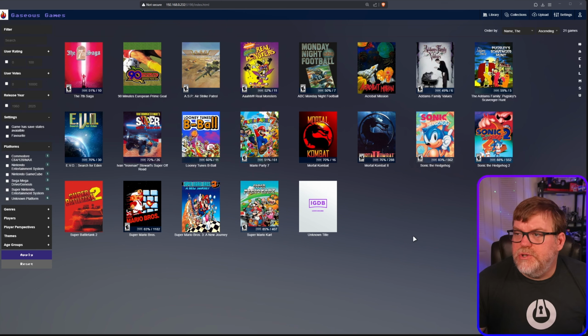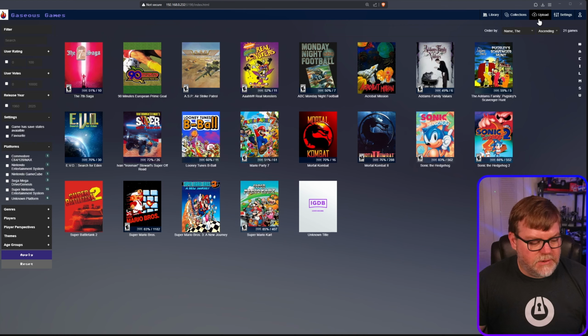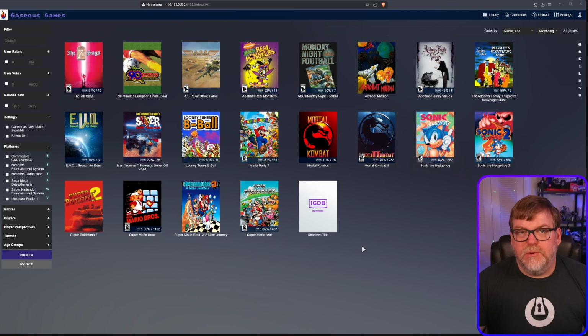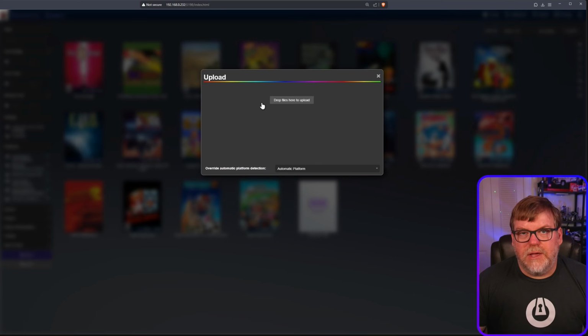All right, so if you do add ROMs, and it's very easy to do, you have two different ways to do it. You can either upload it by using this little upload button at the top here, or you can add them into an import folder that Gaseous has access to, and that's more done on the server side. Very easy to do either way. If you do decide to upload it, you just click on the upload button and drag your ROMs in here. It supports 7-zip, regular zip, or you can just uncompress the ROM and drag and drop it in there.